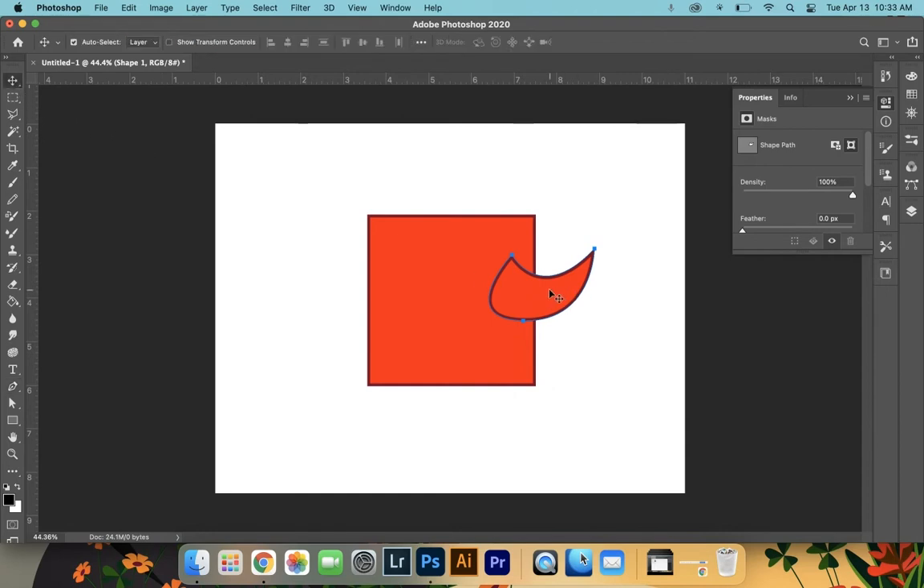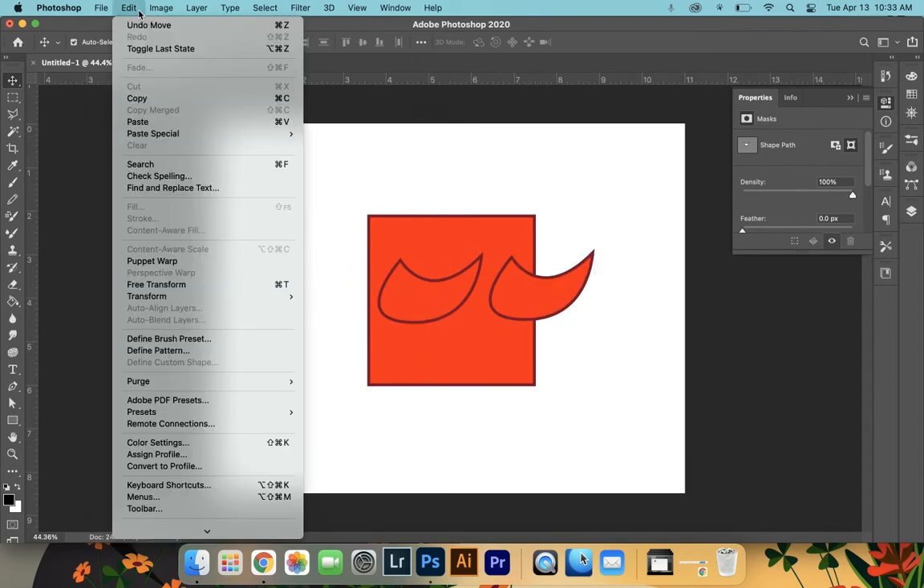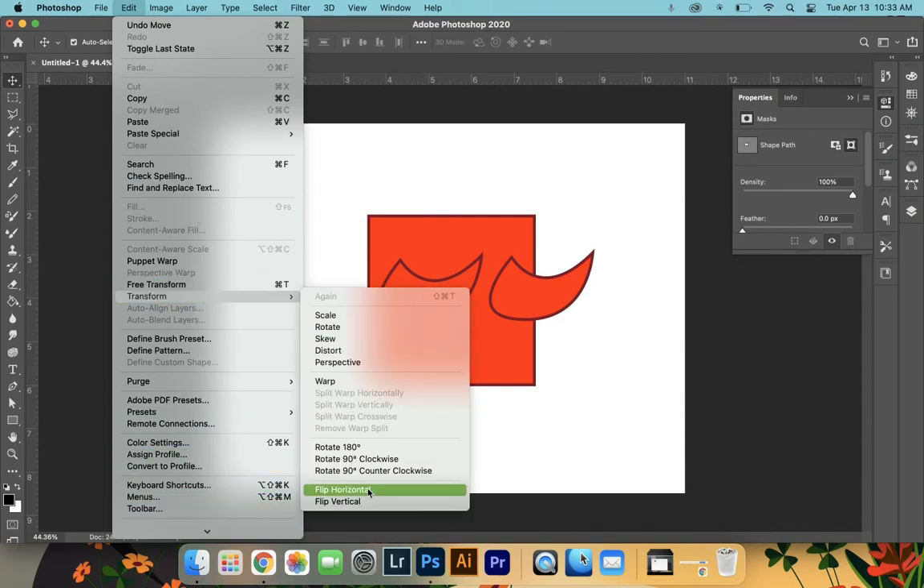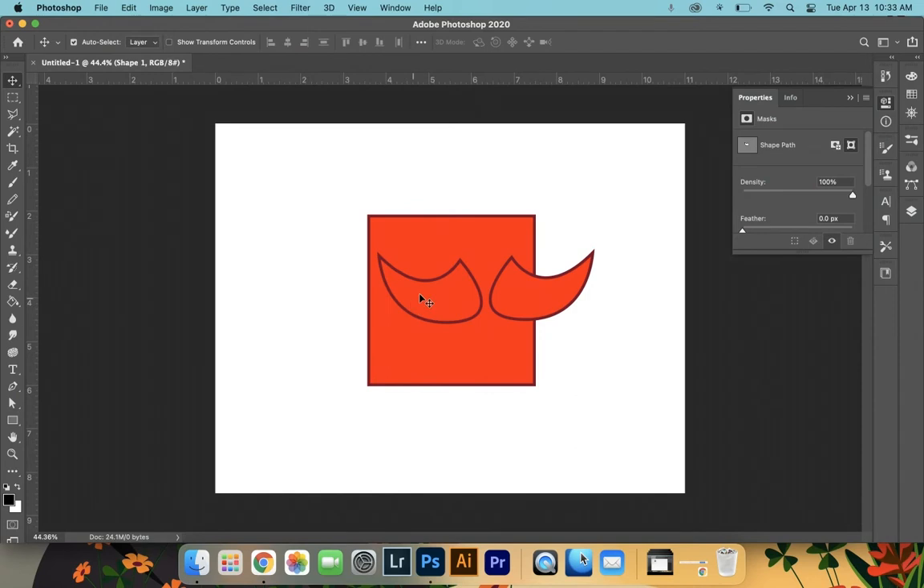So I think I'm going to copy it, paste it, and I'm going to come to Edit, Transform, and I think I'm just going to flip it horizontally. So now I've got two.